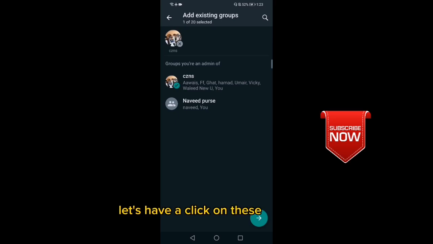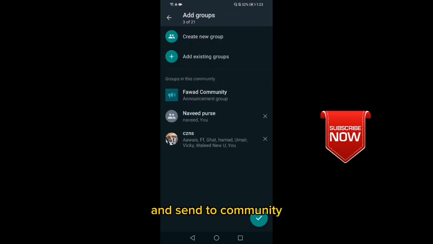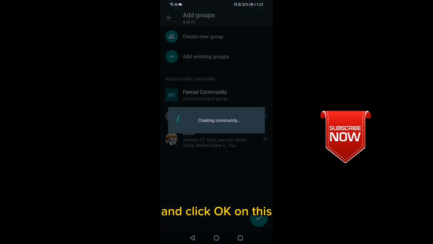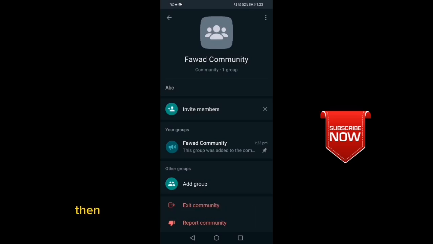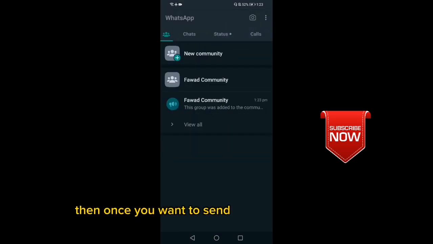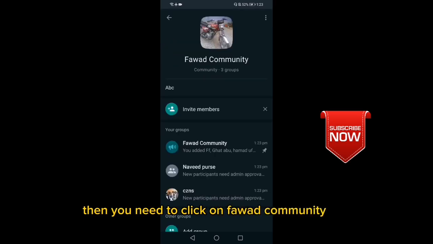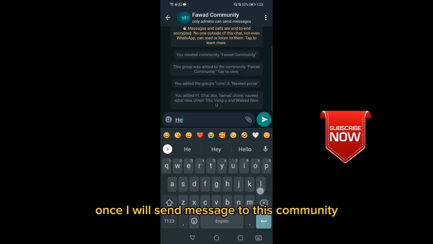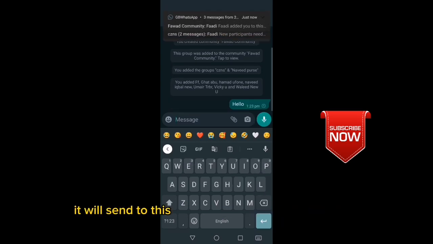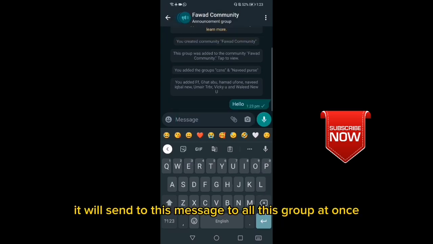Let's click on these two groups and send to community. These groups have been added to my community, and click OK on this. Now our community is successfully created. Once you want to send a message to these groups, you need to click on forward to community, and once I send a message to this community, it will be sent to all these groups at once.